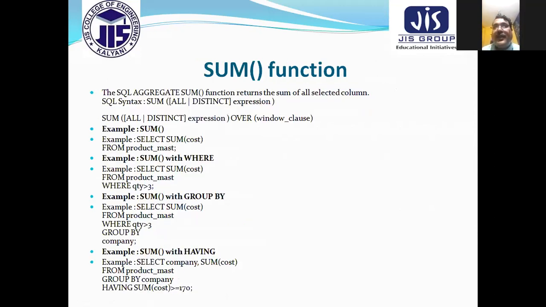Now after the count we can go for the summation. Summation is again an aggregate function that returns the sum of all selected column values. Obviously, when you want to perform the summation, the column must have integer values, otherwise it's very hard to perform. So we can do summation in different ways, using the definition parameter.